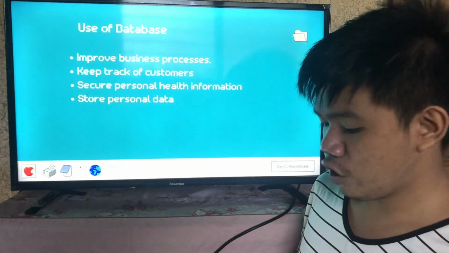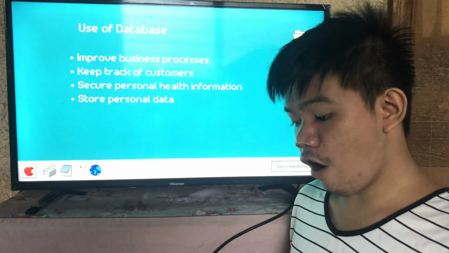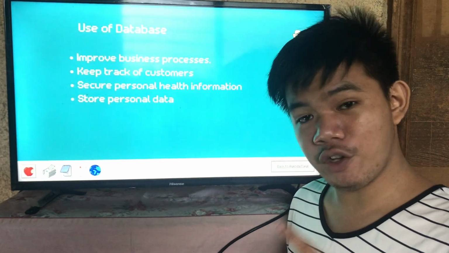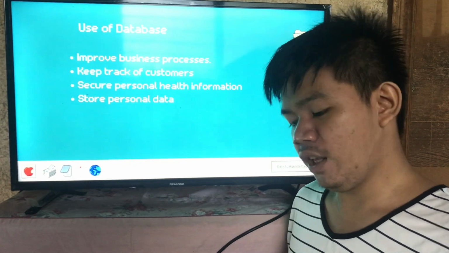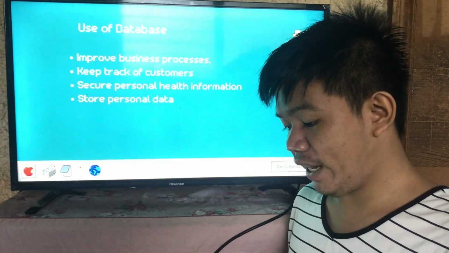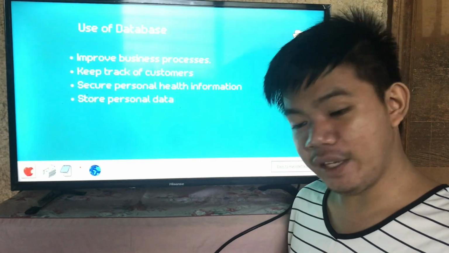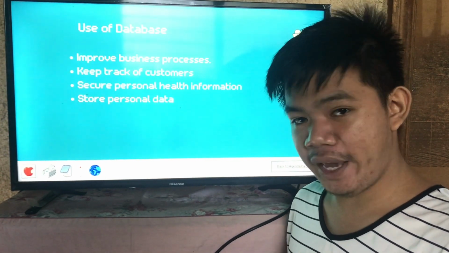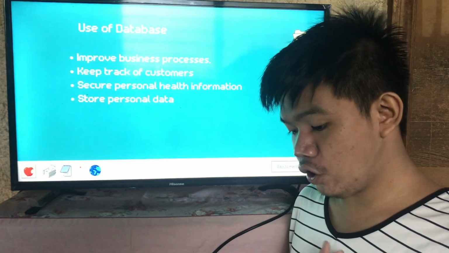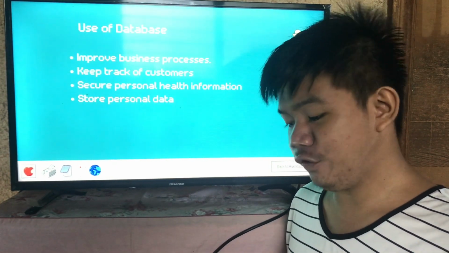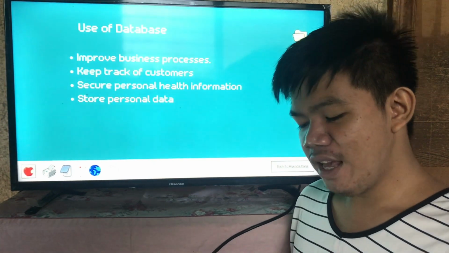Second, keep track of customers. Databases often store information about people such as customers or users. For example, social media platforms use databases to store user information such as names, email addresses, and user behavior. The data is used to recommend content to users and improve the user experience.